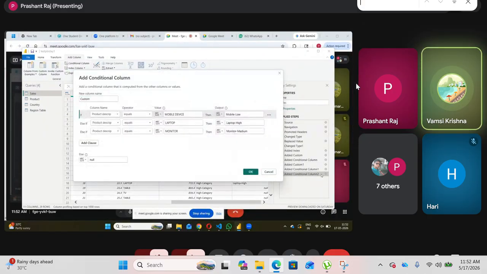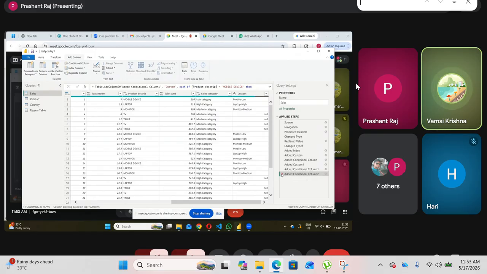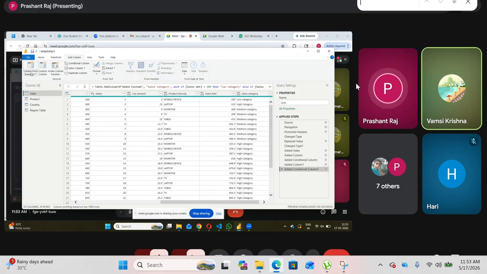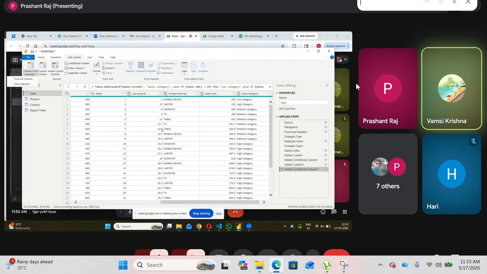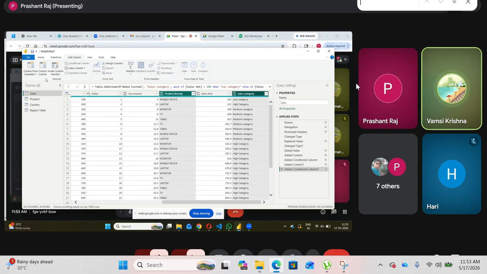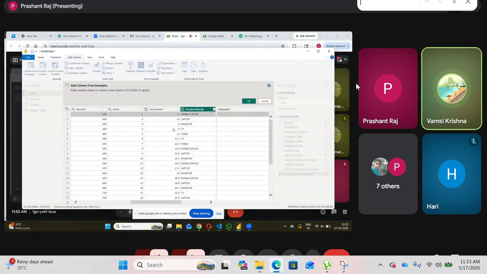Hey, you are adding a conditional column. I told you to add a column from example, I didn't say conditional column. This will not show correctly, obviously, because you are using a conditional column, which is wrong. You have to use column by example. From selection, select these two columns: the mobile device one and the sales category one. Now click on selected columns.